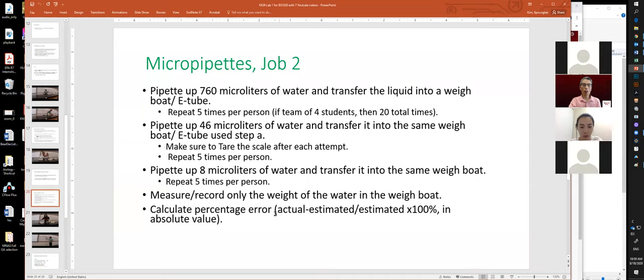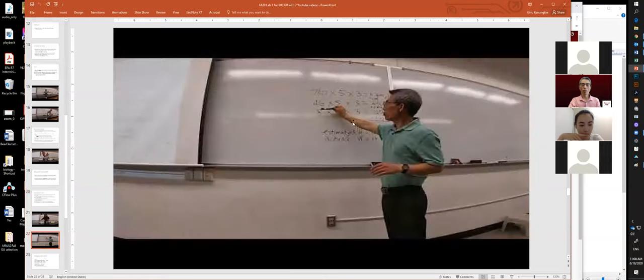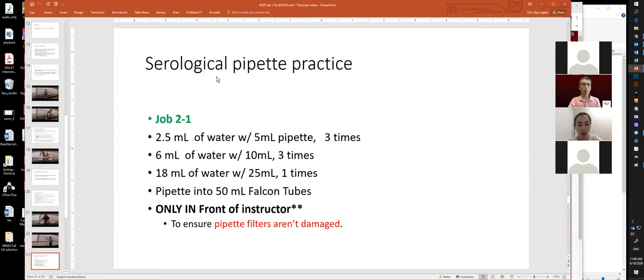If you know the percent error, this is very important. When you're writing a paper to submit to a professional journal, in your methods section you have to indicate this kind of percent error so the readers and audience will know the accuracy of your data. That's why we calculate percent error. The long pipette practice we'll do next week, so we're not going to do it here, skipping it.